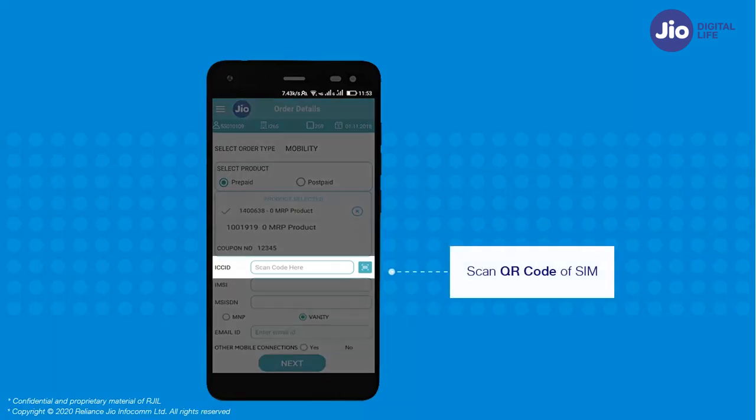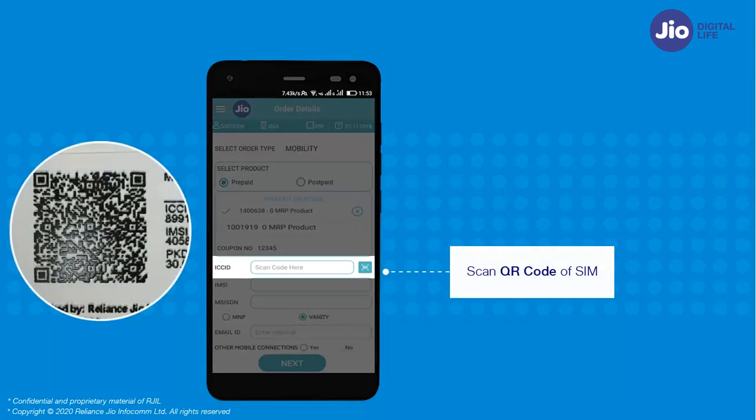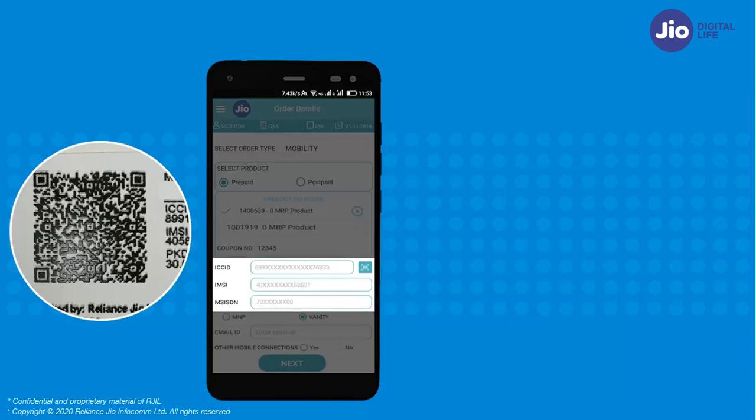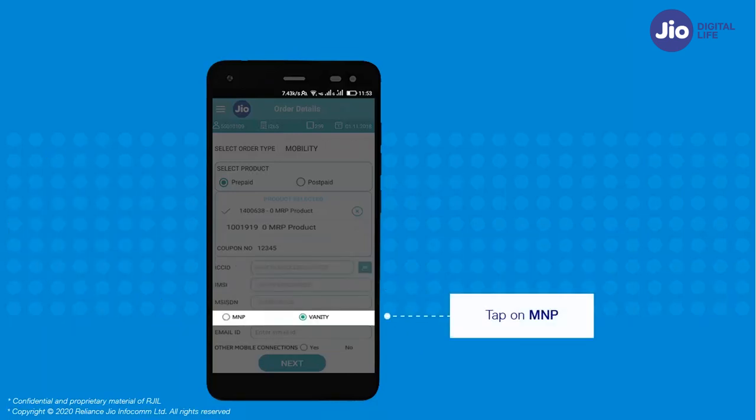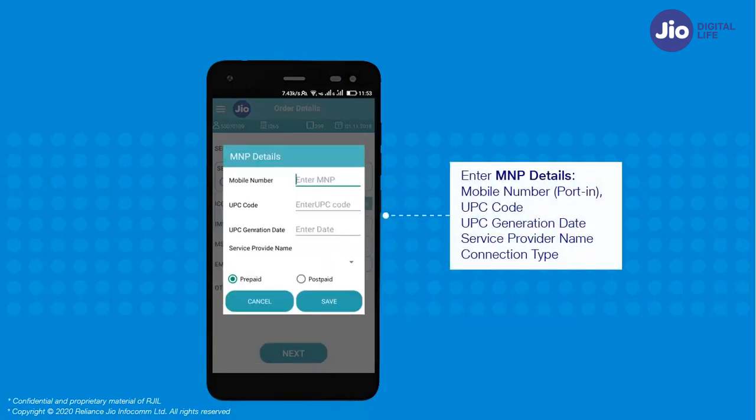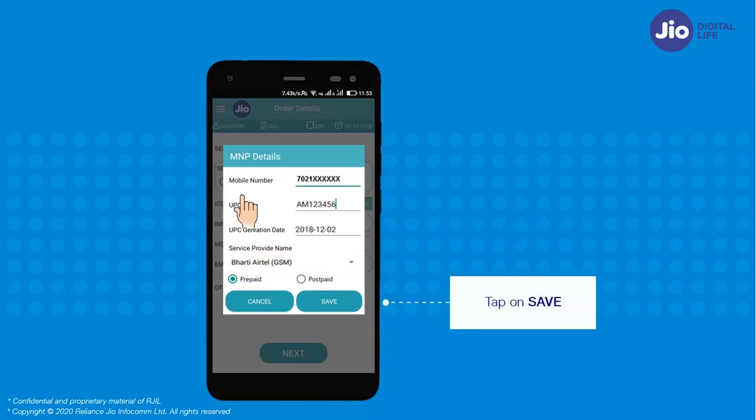And then tap on the scan icon to scan the QR code as seen on the SIM jacket. SIM details will auto-populate such as ICC ID, IMSI and MSISDN. Now tap on MNP radio button and enter MNP details such as mobile number that needs to be ported, UPC code, UPC generation date, select service provider name and select connection type. Tap on Save to proceed.